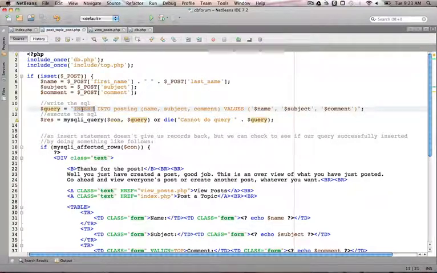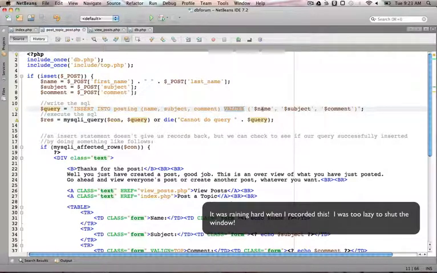And I have to know the SQL in order to write it. So I'm going to insert into the posting table the following fields: name, subject, comment. Those are the names of my fields over on the database. The following values. I'm going to insert name, subject, and comment, which are these variables here. I have to put single quotes around those because those are all text or string values. And if it was numeric, we would not have to have single quotes, but since it's string values, we have to put those single quotes there. Then we execute the query.